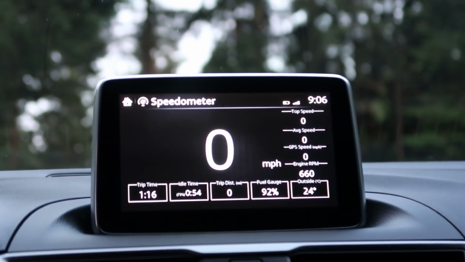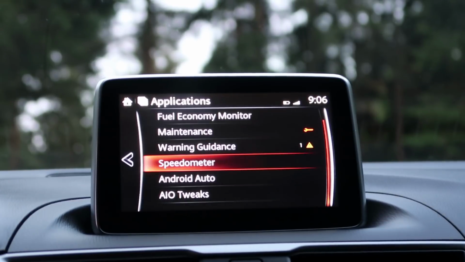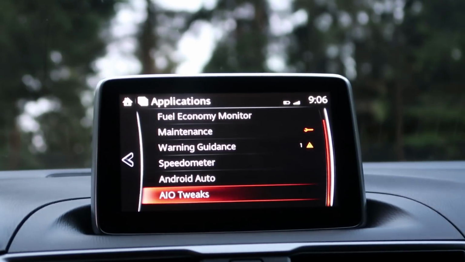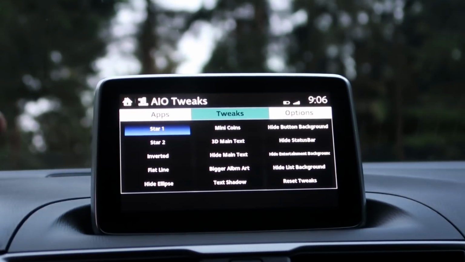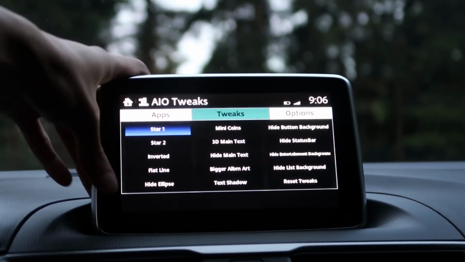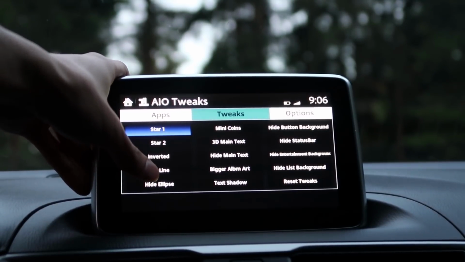It's really nice. The button works the same. Just go back out and you see Android Auto. I would jump to that as the last thing. And AIO tweaks. AIO tweaks, they're pretty nice, they're pretty decent. This tweak here is to change the icon on your main screen. So let me just try one example.